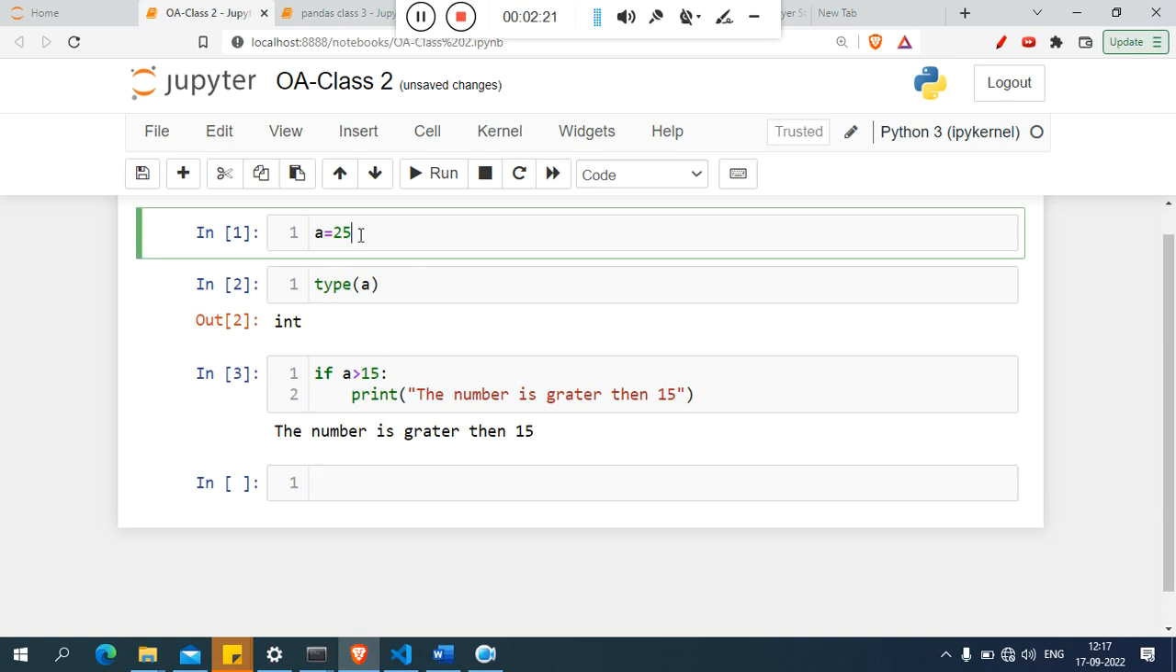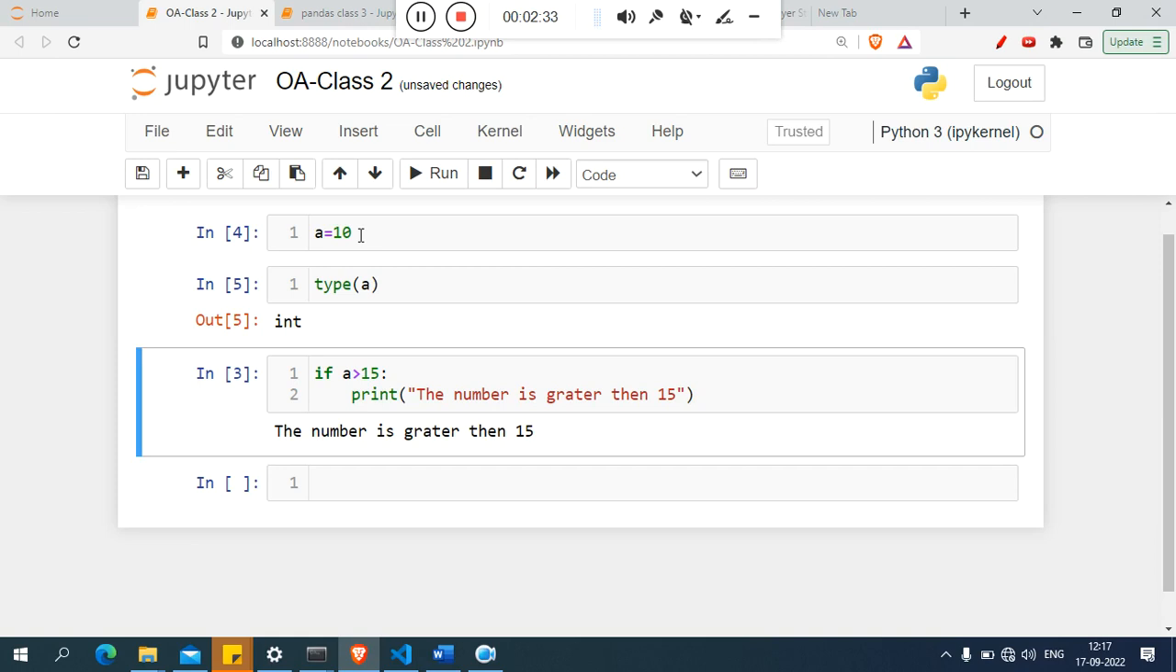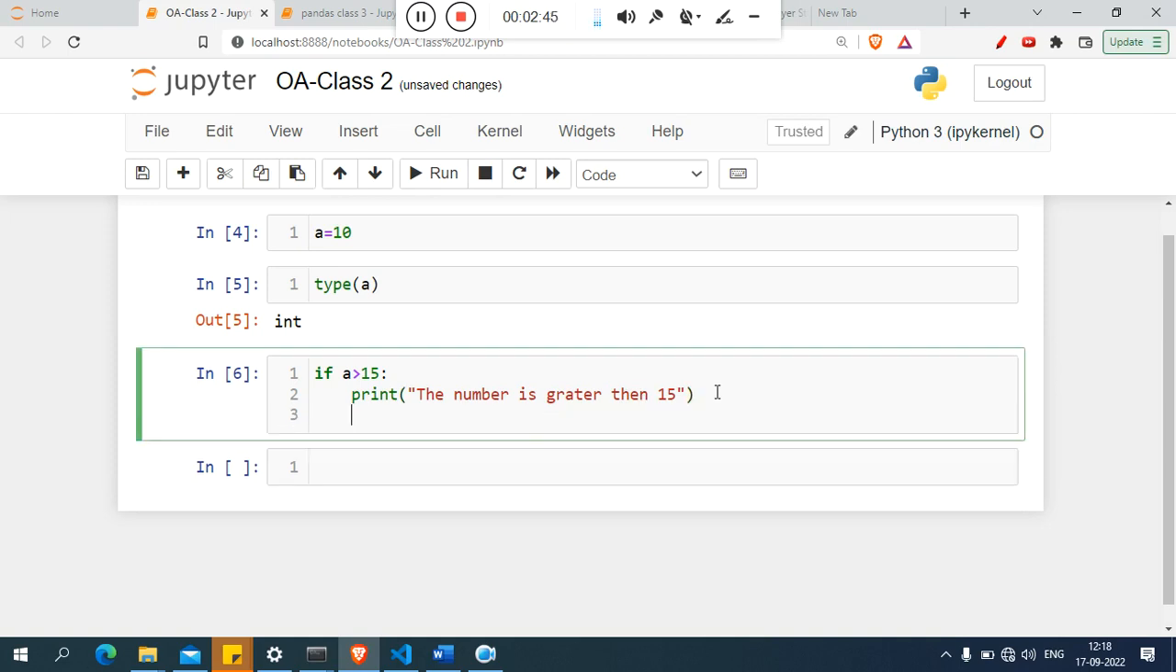Suppose I pass here, and run again, a is equal to 10. If I pass a is equal to 10, now what is the value of a? 10, less than 15. Type of a is integer, but what is the value of a? That is less than 15, so that's why you will not get any output. Are you able to understand? So now a is equal to 10, and that's why I'm not getting any output.